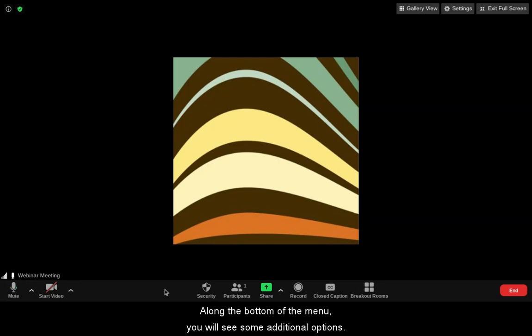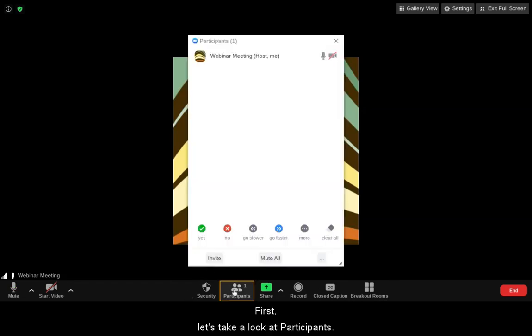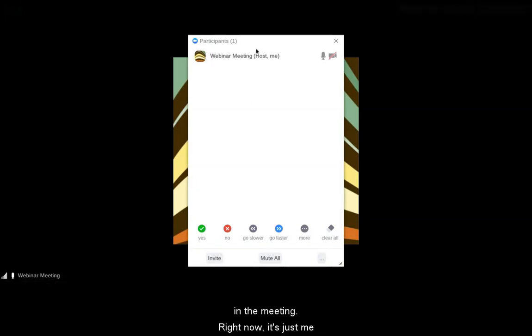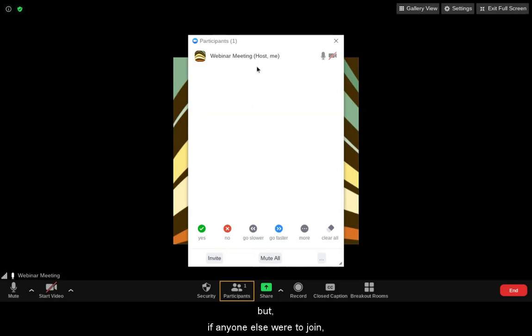Along the bottom of the menu, you will see some additional options. I have several options here as the host of this meeting, so you may not see all of these options. First, let's take a look at participants. If I select this, I can see a list of who else is in the meeting. Right now it's just me, but if anyone else were to join, they would show up in the list here. I have some options here of responding to what's happening in the meeting. You may see some features here, including a raise a hand feature.